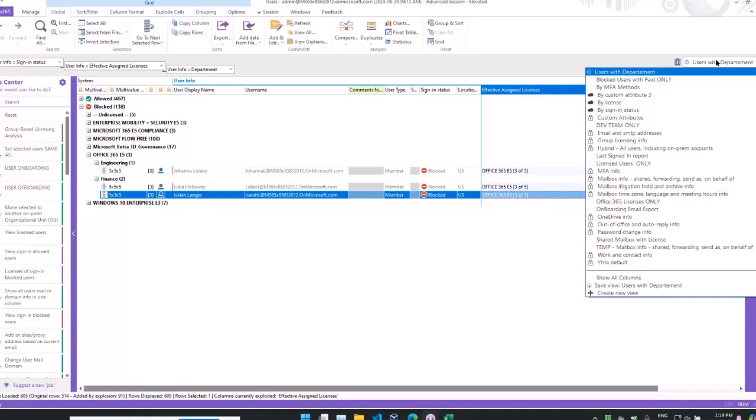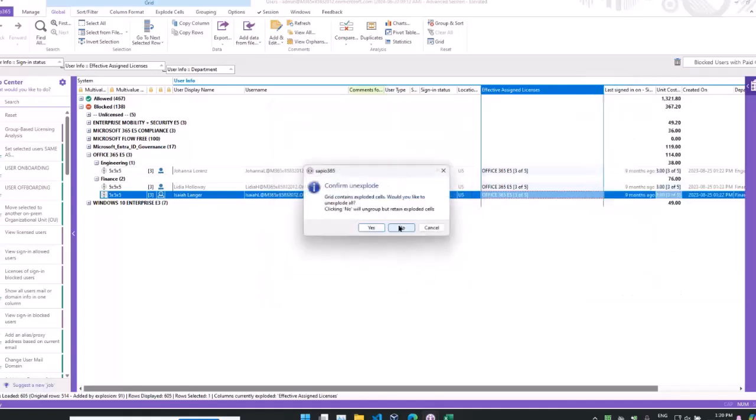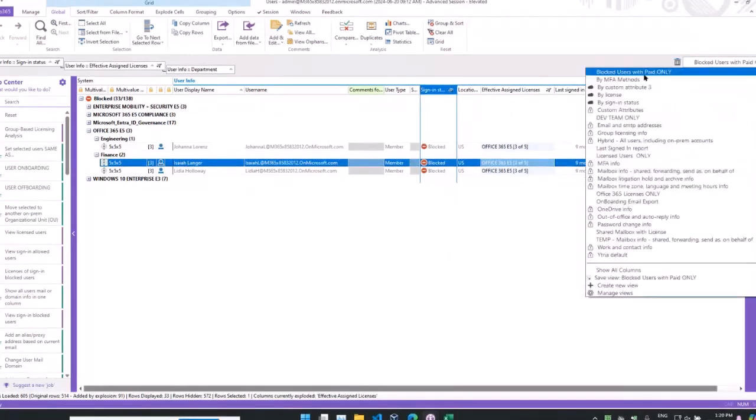Sapio 65 provides some default views, but you can create your own, even share your own. So for example, here, I have a view that's going to focus only on the blocked users. So this gives me a direct report of what are the blocked users with a paid license, or something I care about on my tenant.